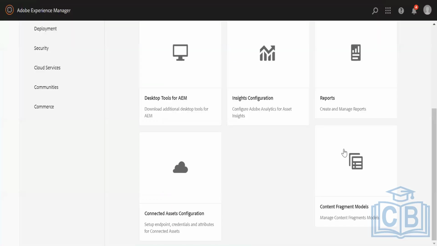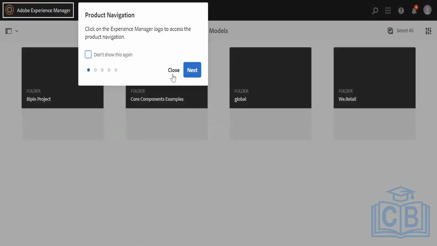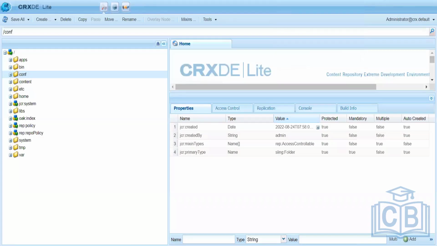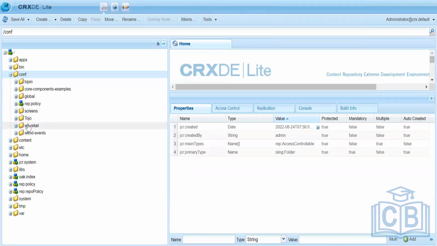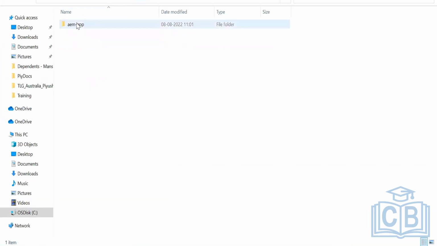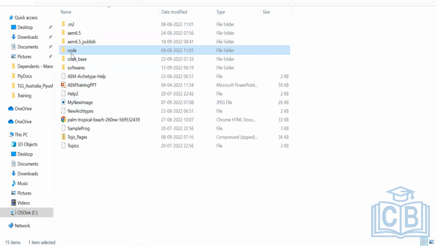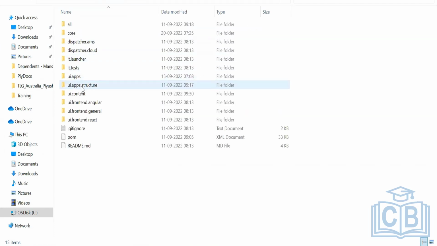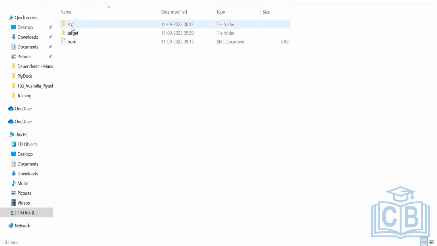Okay, these are all created below the conf hierarchy. So if I go over here, to content fragment, you see that your folder is not appearing. You can see it took me to the conf folder, but your folder is not appearing over here. But if you look in CRXDE, there is your folder Tojo, because that was created by default from our code base.